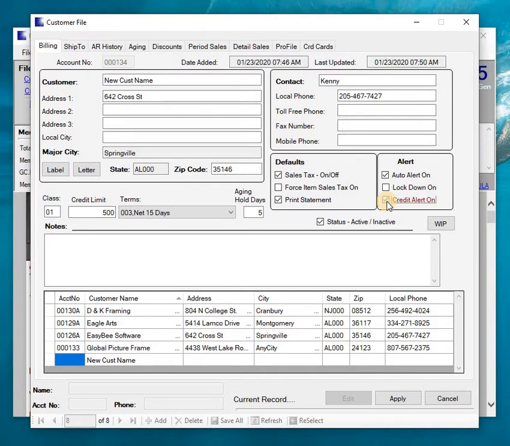Okay? The lockdown is telling the program that when this customer goes on credit alert, it's not just a message indicating credit alert, but it's actually locking the customer down so that you can't do anything with this account. You can't create work orders for it, and even though you can post payments and things like that, you really can't create work orders. If that's the case, if these are on, that's how that works.